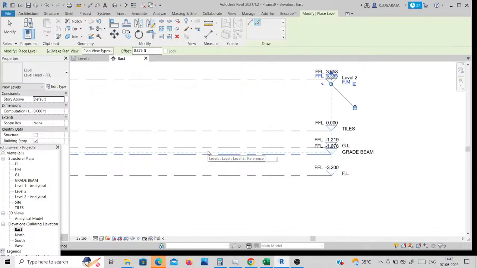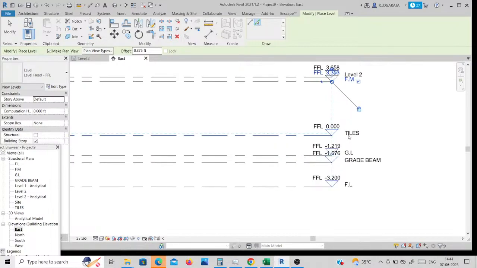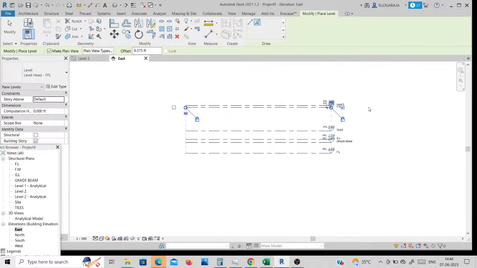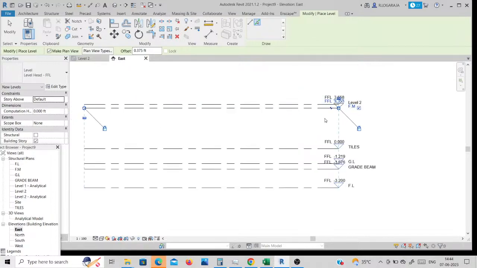This is the first thing when you create any RCC structure in Revit. You mention the levels: the tiles level, ground level, basement, beam levels, foundation level, then the foundation depth, slab height bottom, then beam level also. Now it's clear. When you make a framed structure or architecture structure, the level is the important one. You know the level very well.